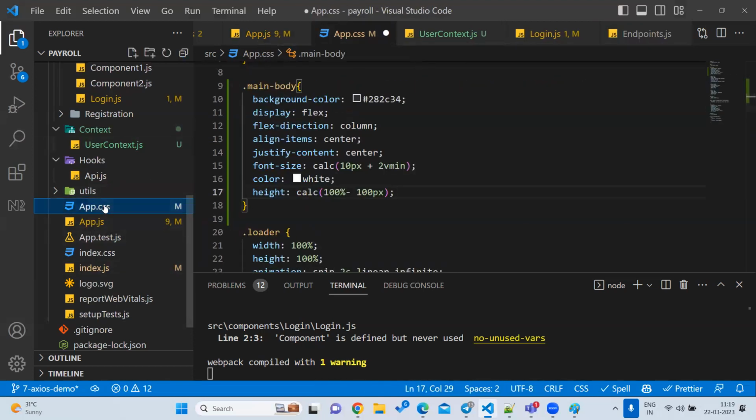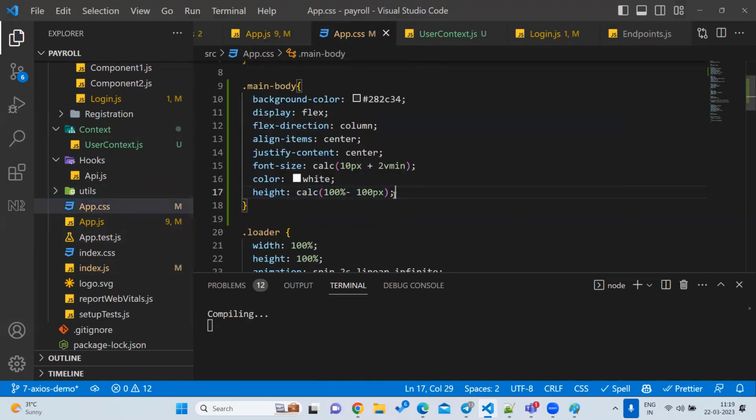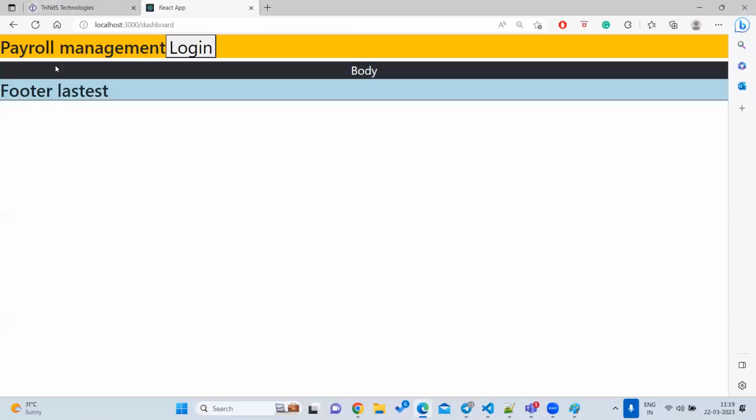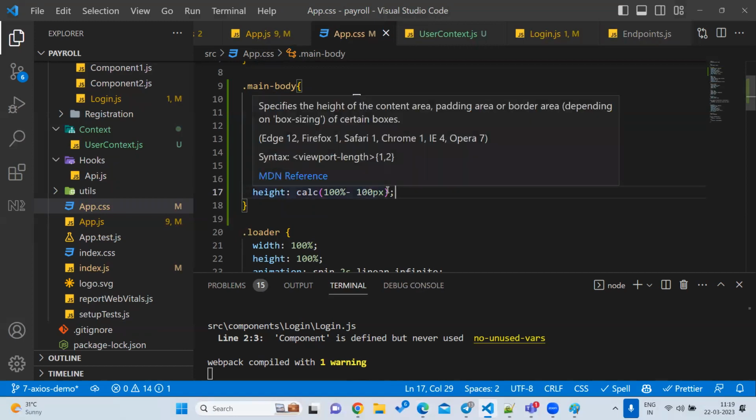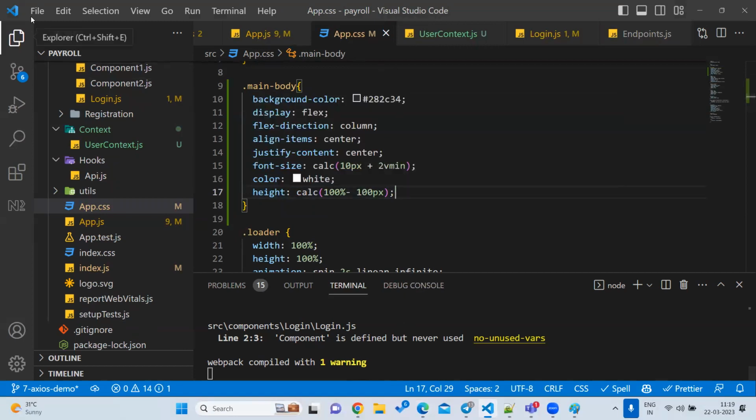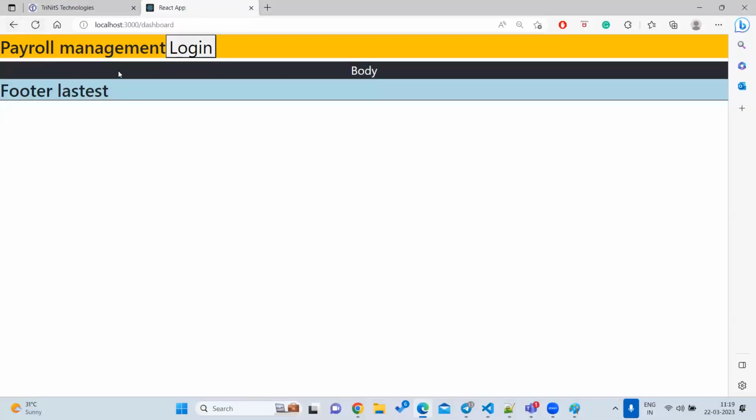Let's go to app.css. I am writing 100 percentage minus 100 pixel. Let us see here. So 100 percentage minus 100 pixel. And is it working or not working? This is not working. Reload again. So this is not working.